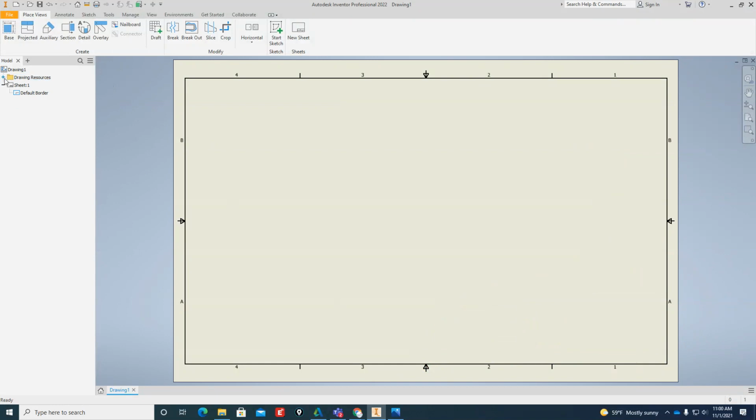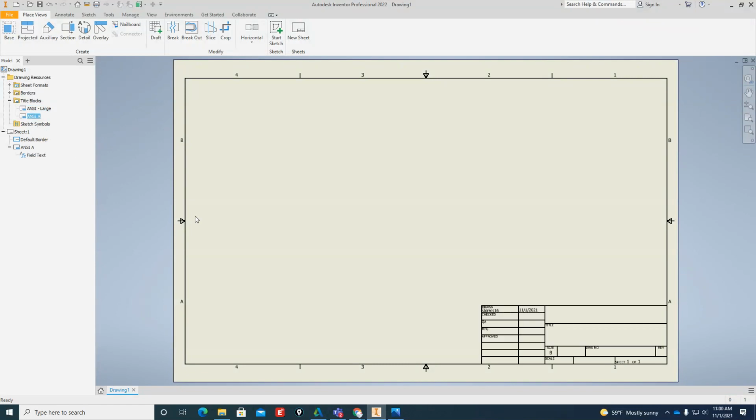Then I'm going to go to drawing resources, expand drawing resources, and under title blocks, expand that one. The ANSI large is the one that was there right now. I'm going to go ahead and bring in the ANSI A, right-click and insert. And you notice it's a little bit smaller. It's not significantly smaller, but it's smaller, so it'll work a little bit better. And by the way, you can configure these to make them look different. The default one that we have here is fine, but you could go in here and edit the title block and make it smaller if you wanted to. But nonetheless, this will work for me.